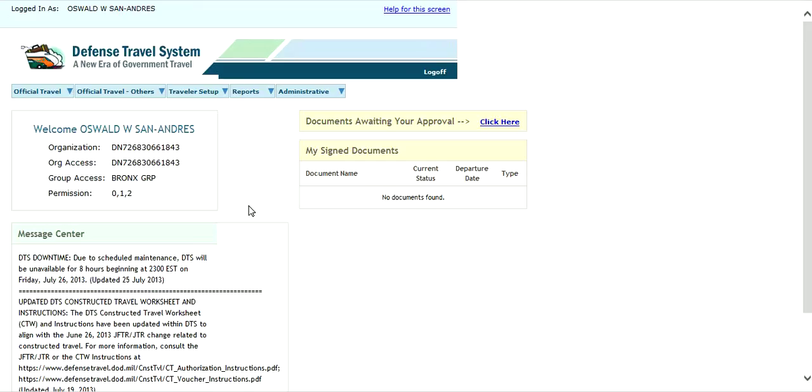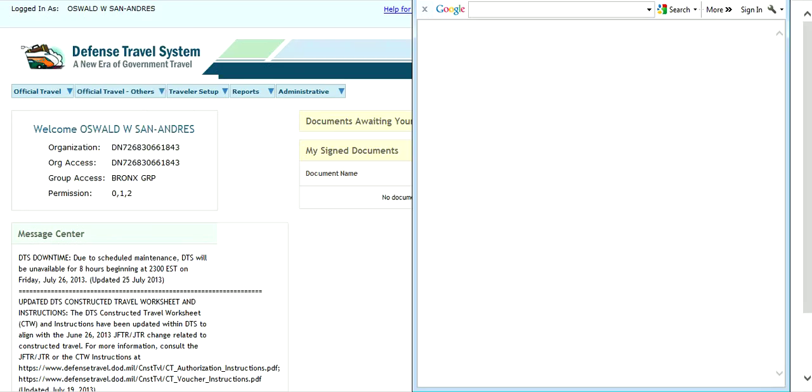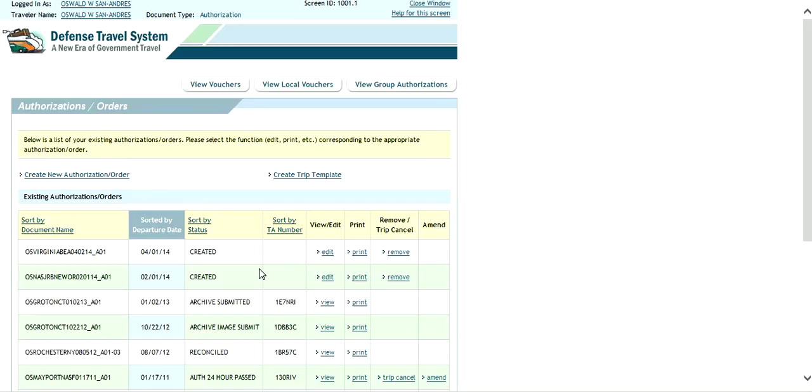I'm going to teach you how to create an authorization from DTS. Go to the left where it says official travel. Hover down to authorizations and orders. Click on that. That's going to bring you to another page where it has the list of all the authorizations that you have on file in the past and in the present.